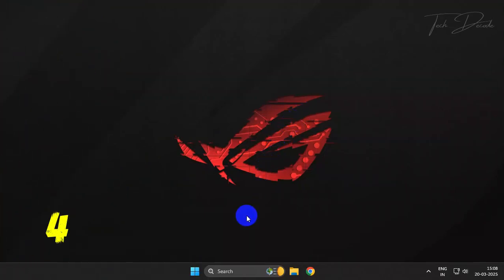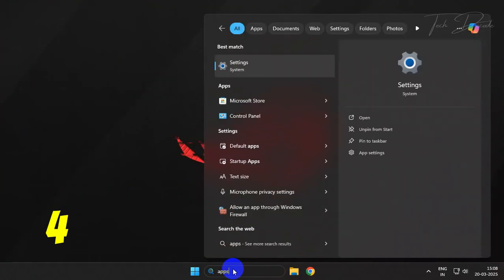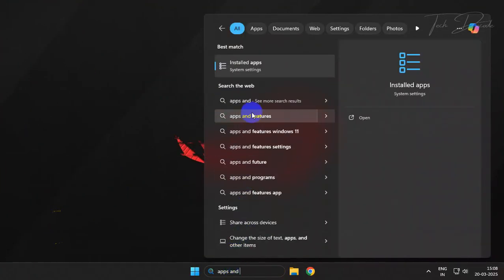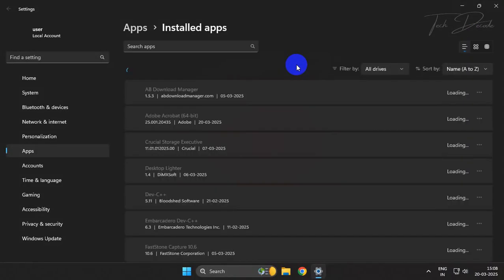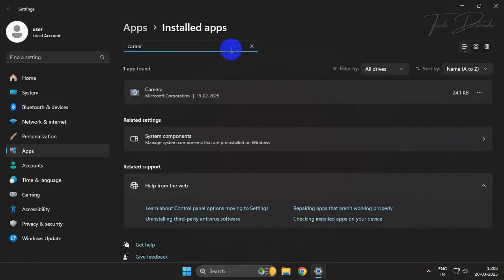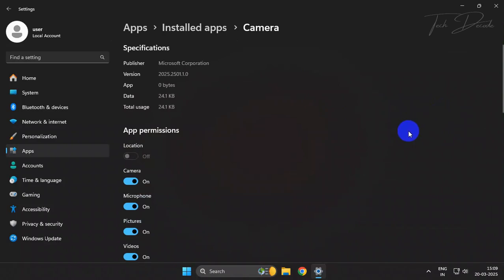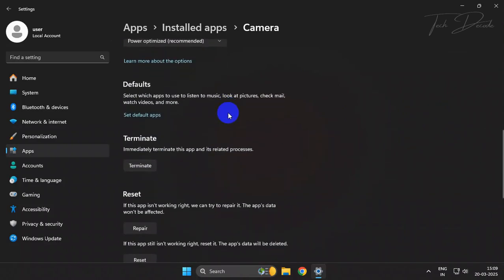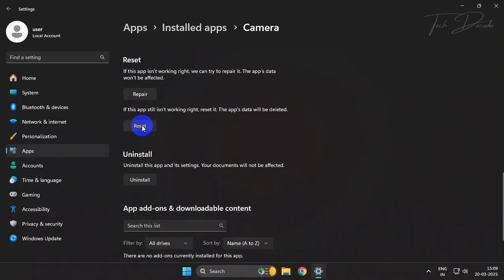In the next method, search for installed apps. Here search for camera. Click on these three dots and click on Advanced Options. Scroll down a bit and click on Reset.